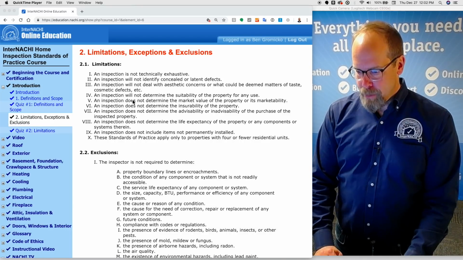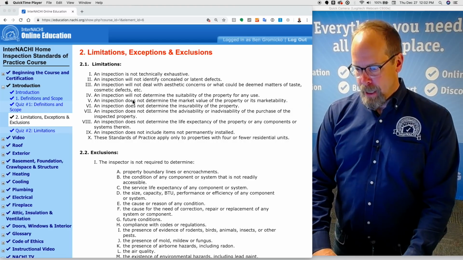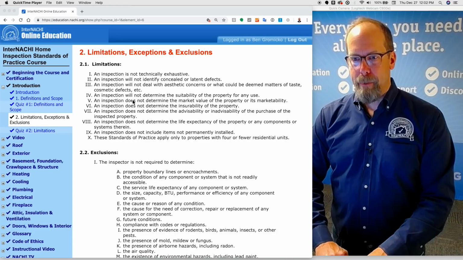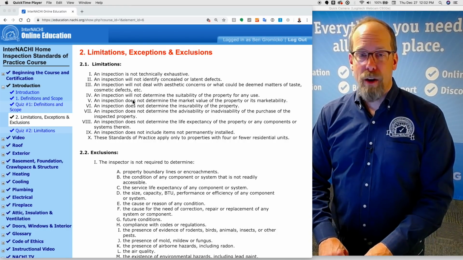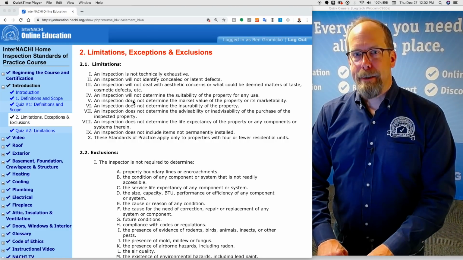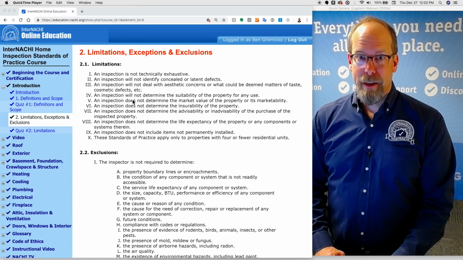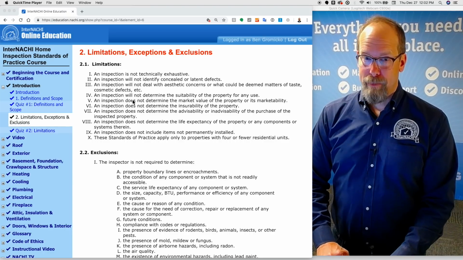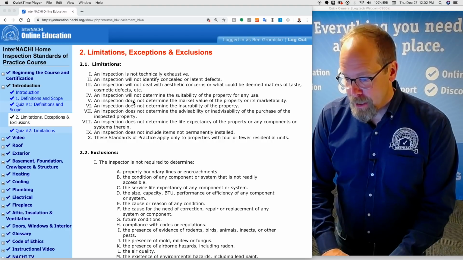And a home inspection does not determine the market value of a home or its marketability. A home inspection can actually be performed on any home, regardless of whether that home is for sale or being purchased or leased or rented. So even if there isn't any transaction, it's actually a good recommendation. InterNACHI recommends that every home should be inspected every year.